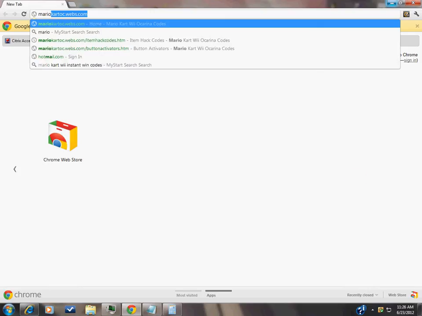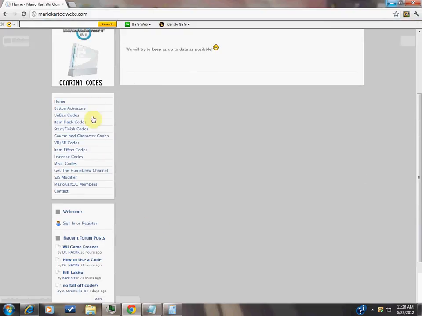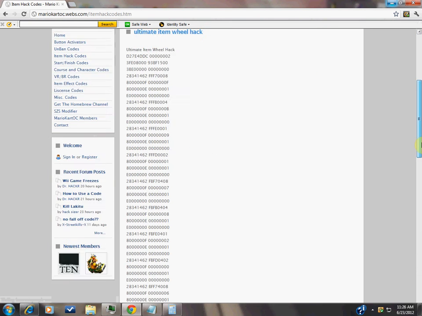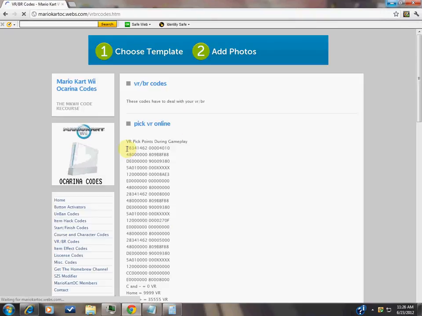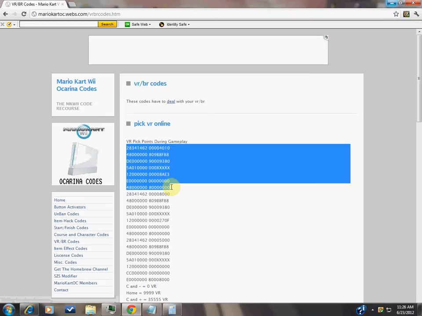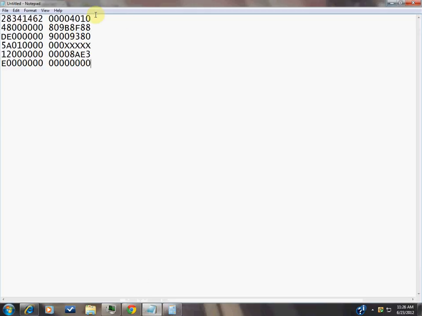So you're going to want to go to mariokartoc.webs.com, and then pick any random code that I see. Let's go to item hack codes, I guess. Oh no, this doesn't have anything. Let's go to VR/BR codes, and I'm just going to take this top code right here. Alright. Now, just paste it into Notepad, I guess.